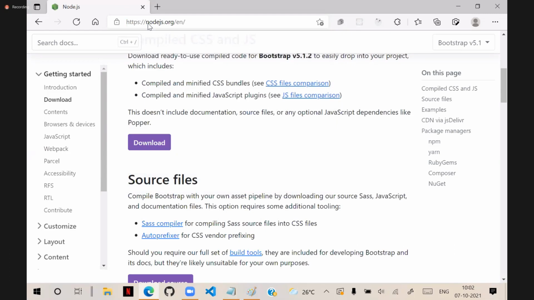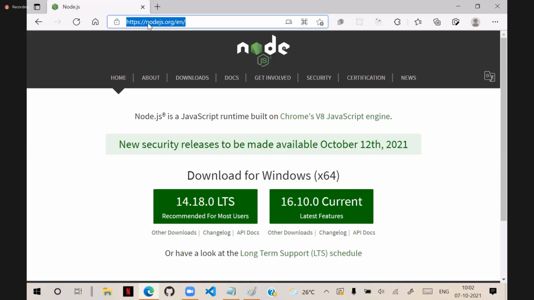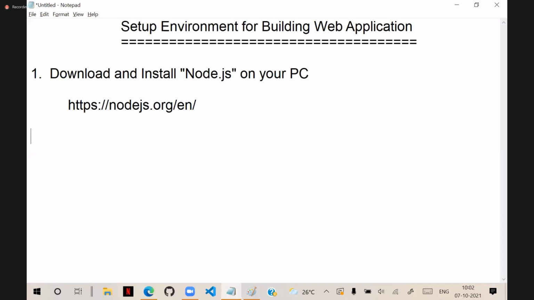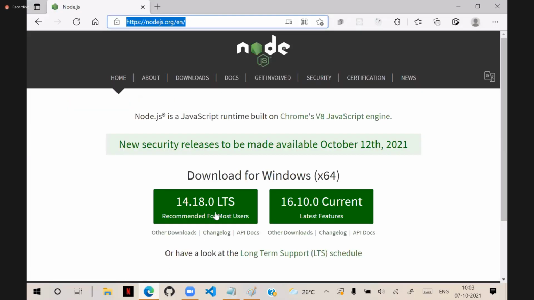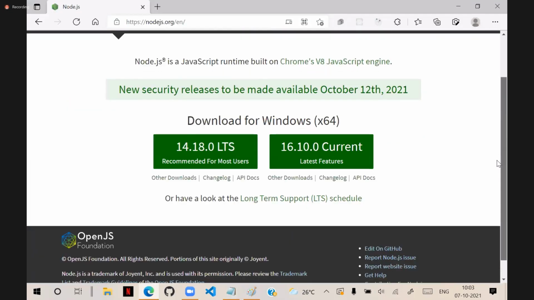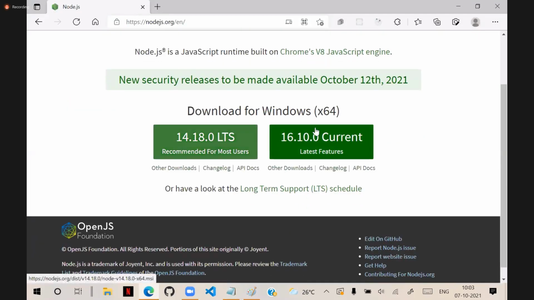Nodejs.org. This is the official website of Node.js. You can just Google it. If you forgot the name, no problem, right? Node.js official website. You have to go to this website. In this website, you will see two versions are present, 14 and 16. I am telling you, remember, don't download this 16. Use only this 14.